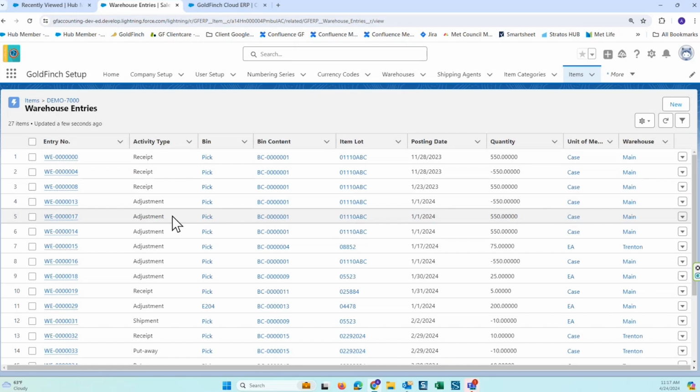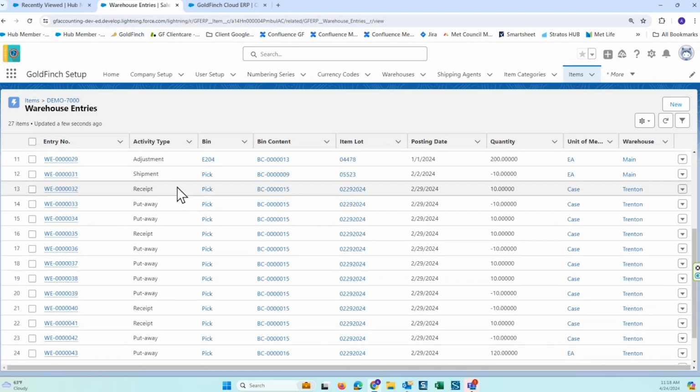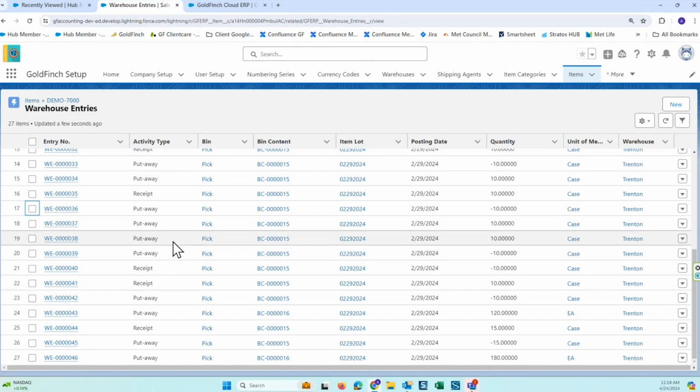So as you receive goods and you have adjustments, all of these warehouse entries are going to be created. But there are also additional entries that are going to be created when bin movement happens. So when you move inventory from one bin to another, either putting away inventory, it goes through a put away, or picking tickets could be here too, or also movements of bins, a warehouse entry is going to be created.